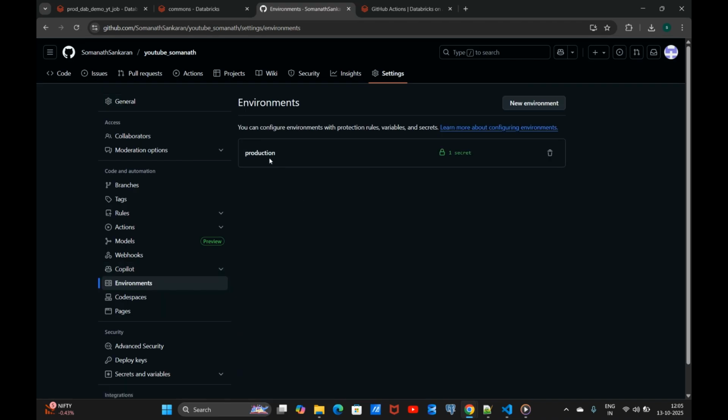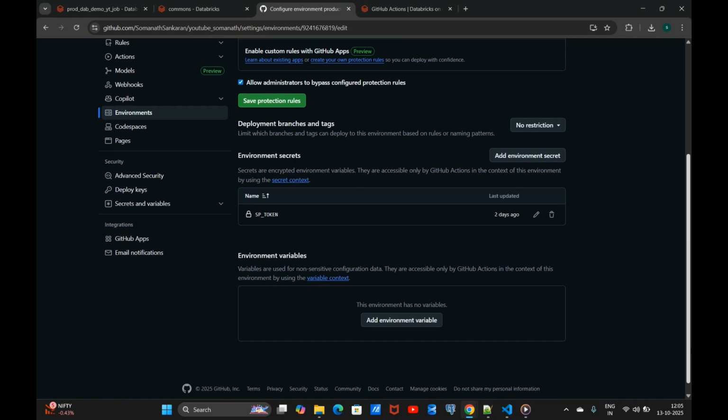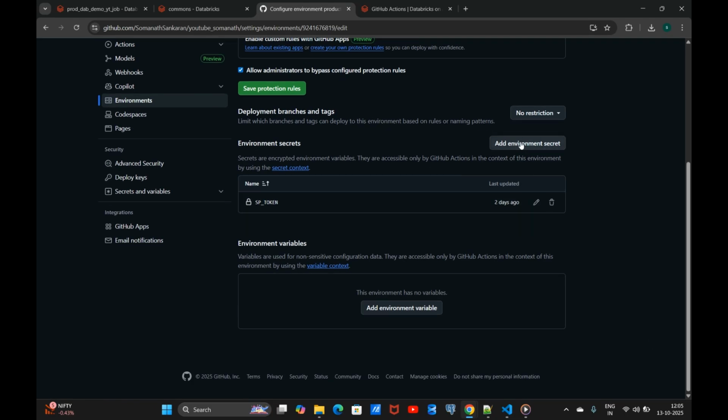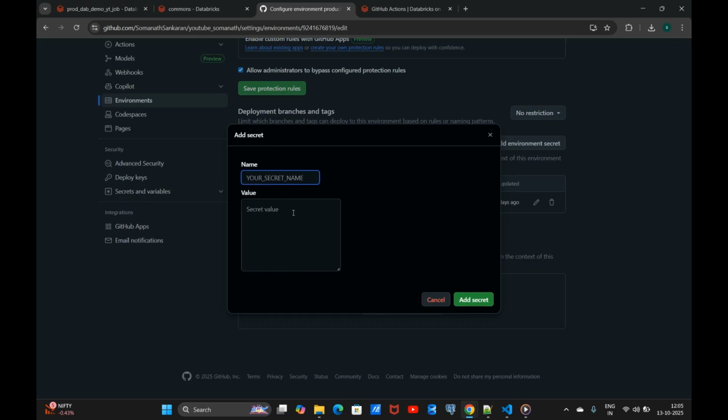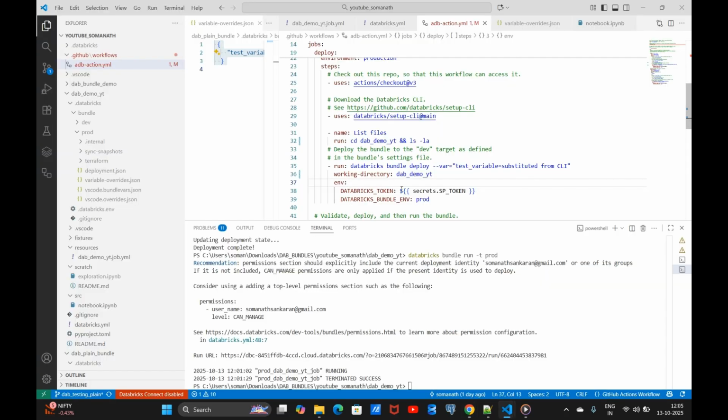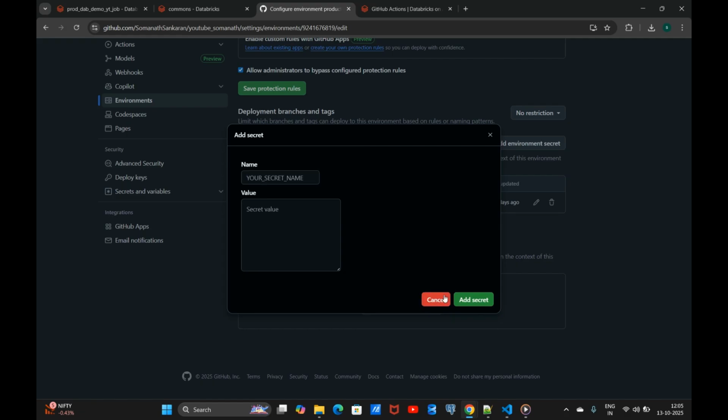So once you have an environment, I already have created a production environment. Under that, you have the secrets. You can add an environment secret like this, right? You can give ABC and put a value. For example, I have created the token, I have kept that token here.